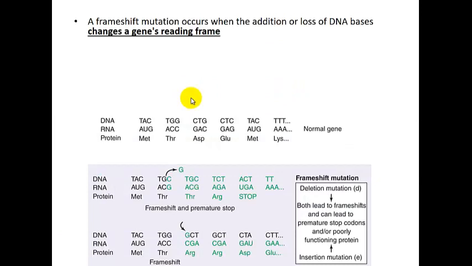The last type here is called a frame shift mutation. Frame shift mutations are a little more difficult to immediately wrap your head around, but you have to recognize that a gene consists of codon sequences, which are units of 3 nucleotides that code for individual amino acids. And so the position of each of these 3 nucleotides in the right order is considered the reading frame. So here, for example, in the DNA, the reading frame consists of TAC, TGG, CTG, CTC, etc. Position of each of those in reference to the next is in the frame of the original positioning, the reading frame.